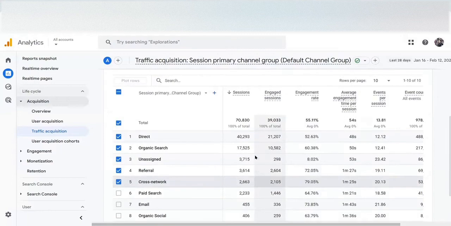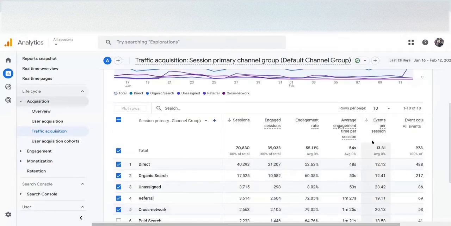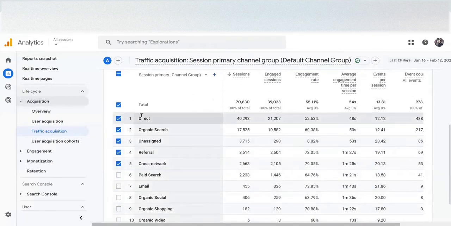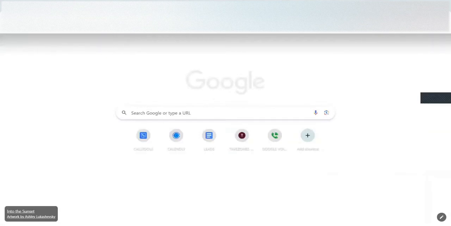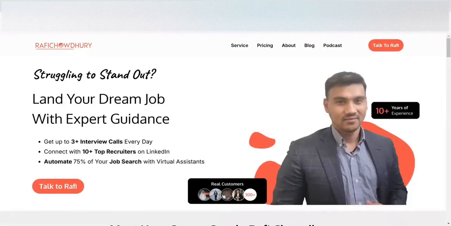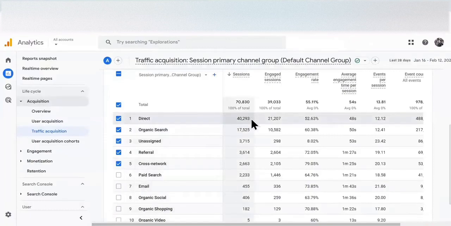This is another example of dimensions and metrics. So basically, this table right here is showing the way that people are coming to my website and how many people are coming in that kind of way. Direct traffic basically means people went to their browser and typed in directly my website URL, like rafichowdhury.com. That's what direct traffic means. Like 40,000 people did that.